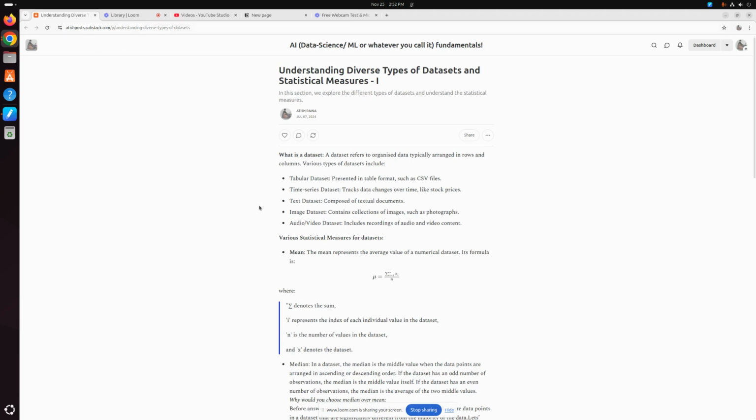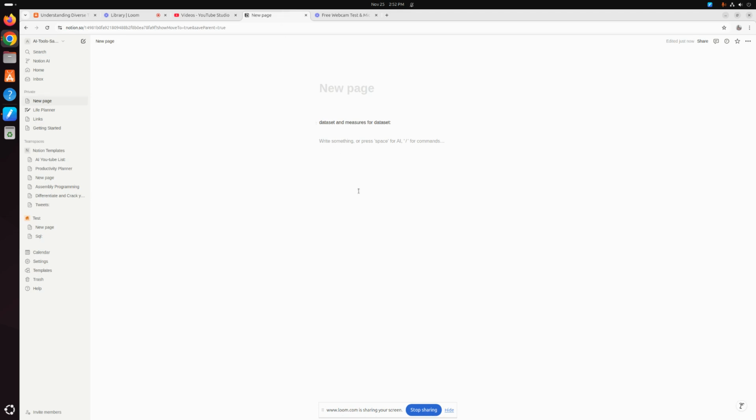And as we are discussing, what is a data set? So it just refers to an organized data, typically arranged in rows and columns. So if I have any kind of data, even if it's an Excel kind of thing, wherein I have one row for, let's say, IDs, and I have another row for, let's say, names. So I am arranging my data in rows and columns. So this is a kind of a data set.